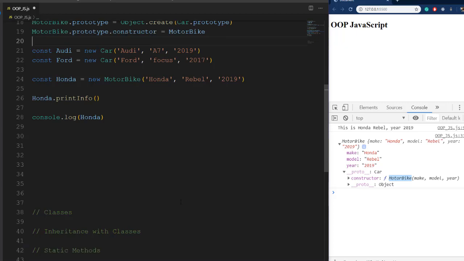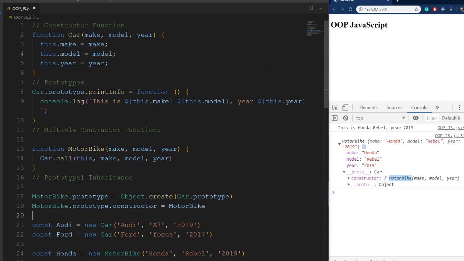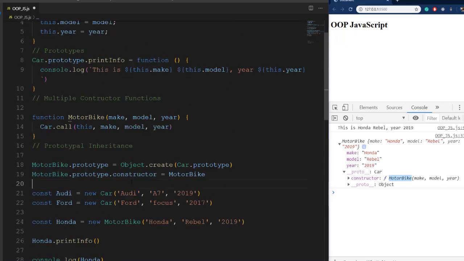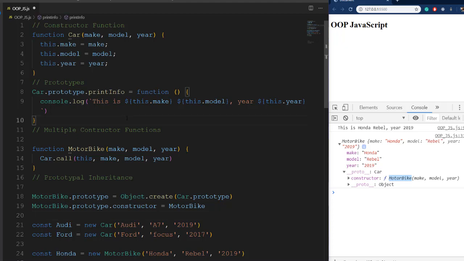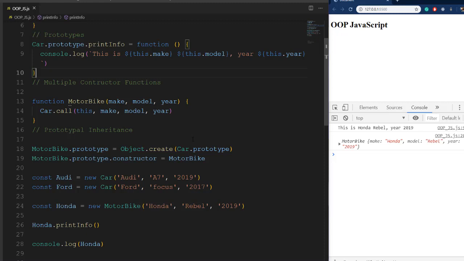Alright, and next I want to show you all of these tricks with classes. However, I will create a new file for that, just because this file is getting too messy, so I'm going to pause the video and create a new file.